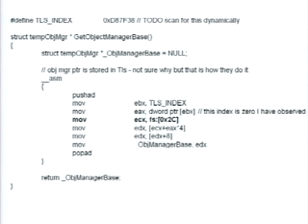Hold on. TLS index D8 7F38, that's actually in the last patch of WoW. You probably don't need this TLS index. In my experience, it's always been 0, so you can just hard code it to 0.